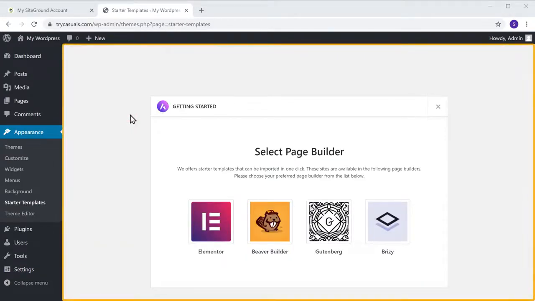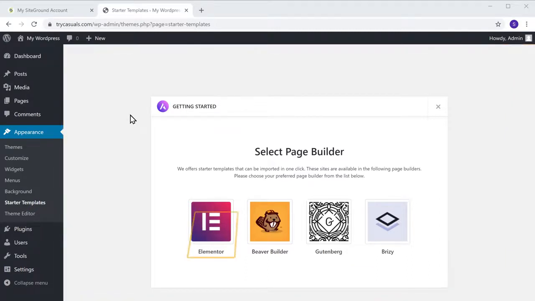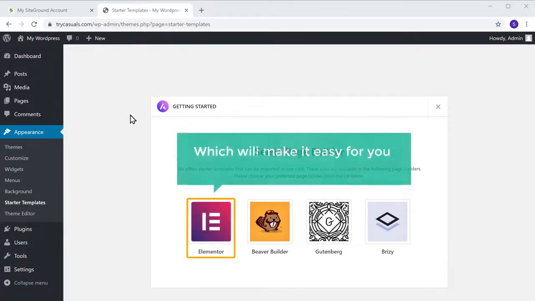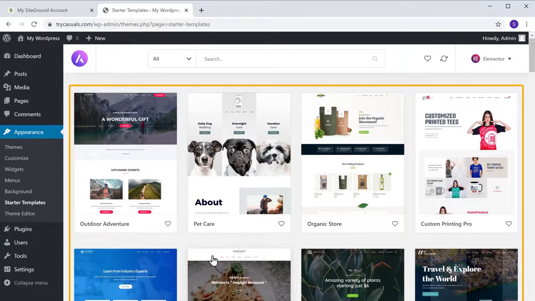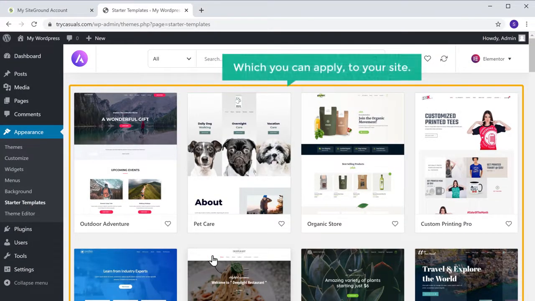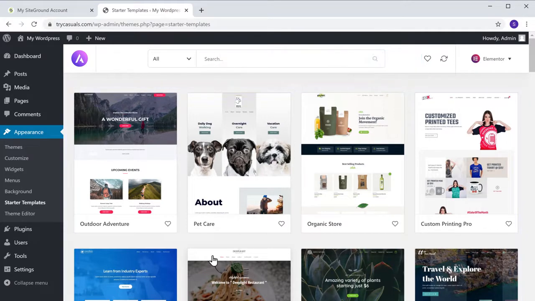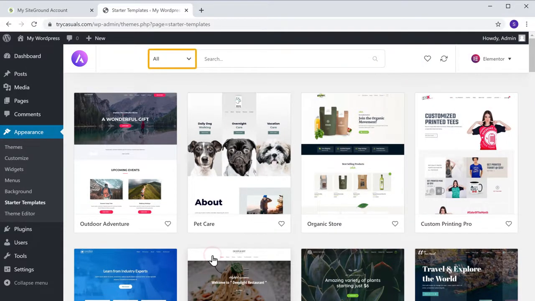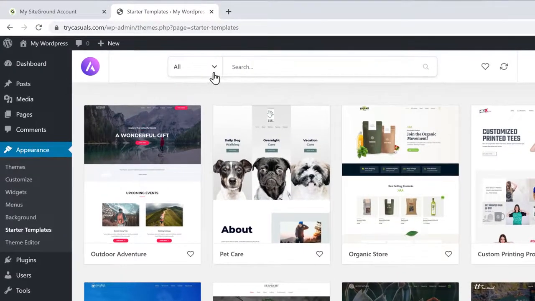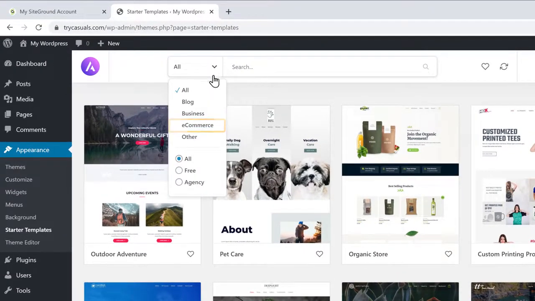And it will take you to this page. Now once you're here, just select Elementor, which will make it easy for you to edit your site. So let's select that. And now it will take you to this page where you can see different designs which you can apply to your site. Now as we are going to build an e-commerce site, let's click here and then select e-commerce.